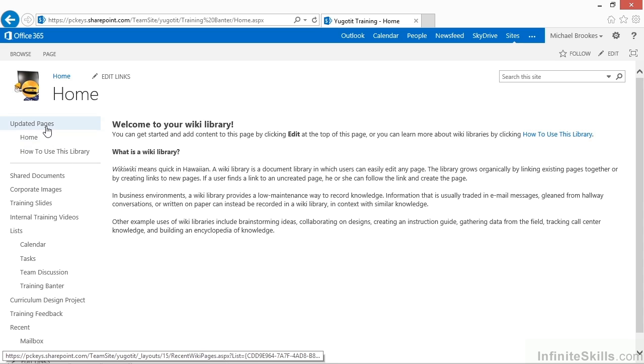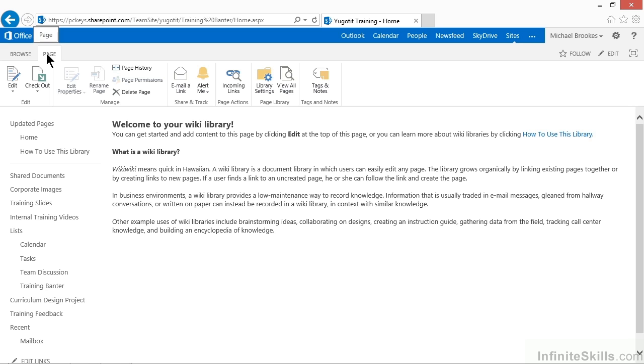On the left-hand side, you can see links for updated pages, this home page that we're currently looking at, and there's even a help page on how to use the library, including some help on using that wiki syntax. What we have to remember is this is just a web page, and it's edited very similarly to a regular document. It might help if you display the ribbon. By clicking on the Page tab, you can see that you can get into edit mode.